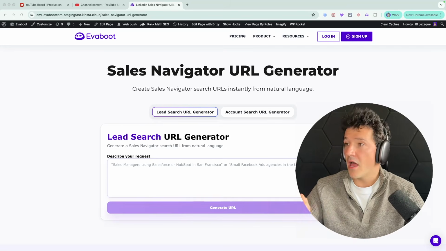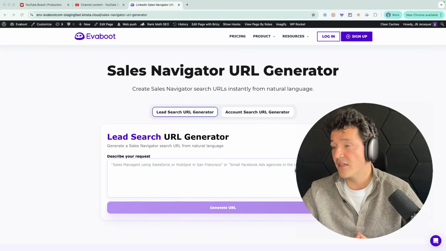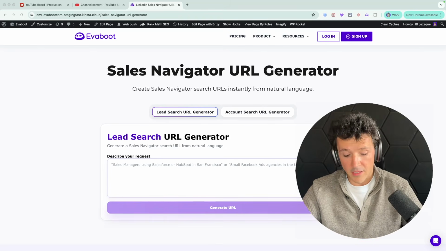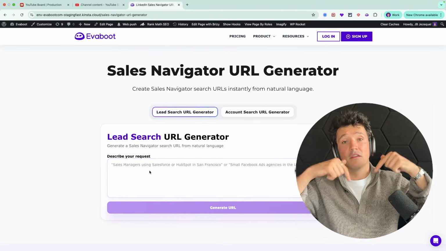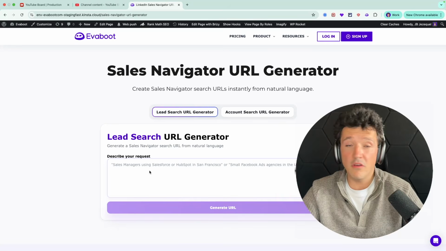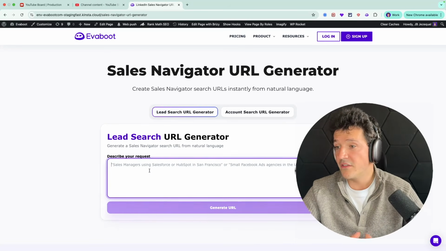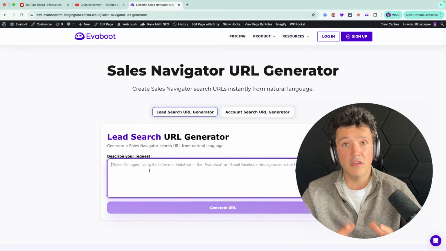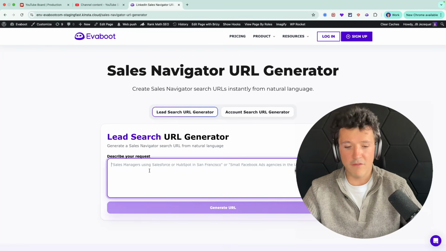So here I'm on the Evaboot Sales Navigator URL generator. I will leave the link in the description. And the only thing that you need to do now is describe your audience here. You don't even need to go on Sales Navigator.